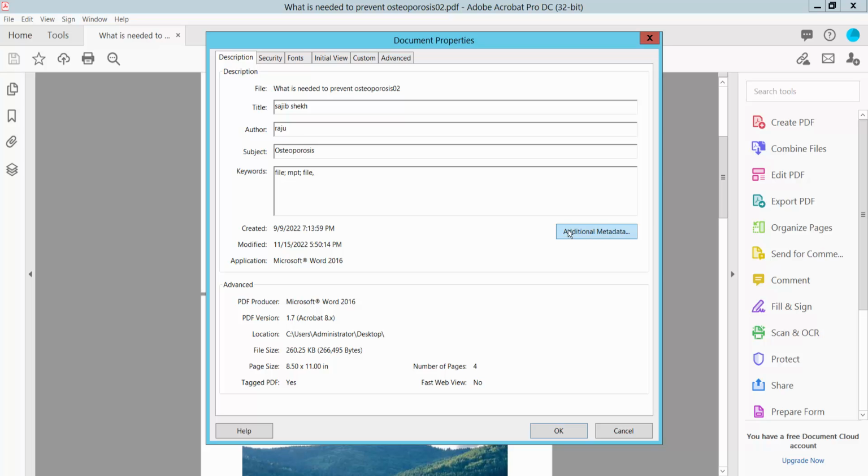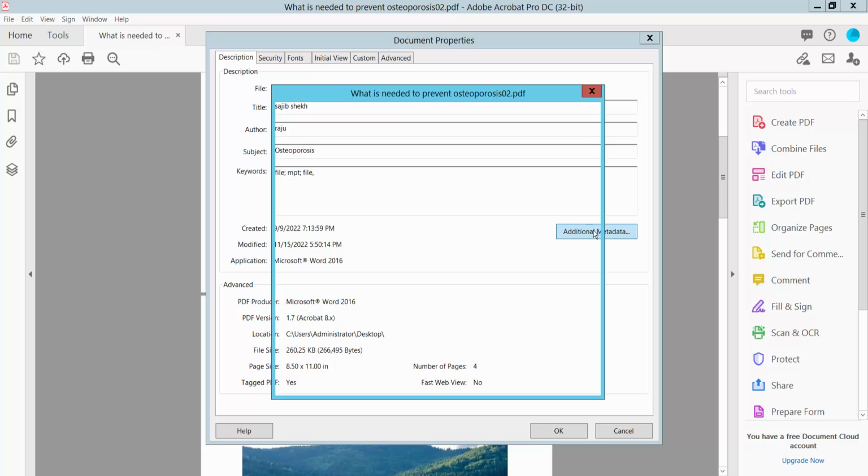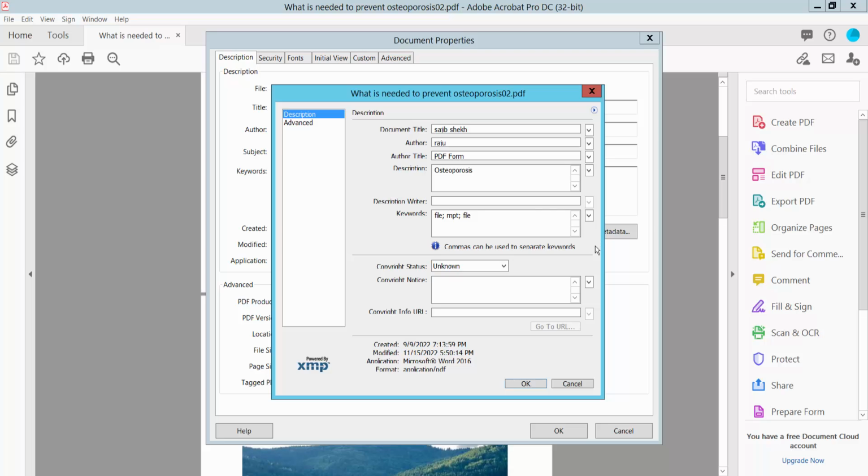And now click this Additional Metadata. Here you can change the copyright status, public domain, unknown, and the copyright notice. Also you can add your copyright URL.